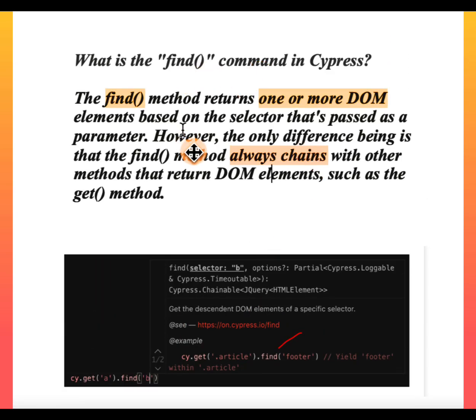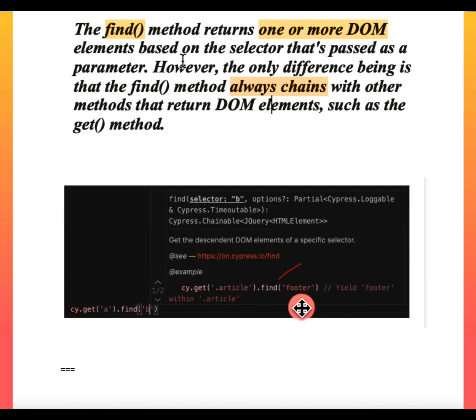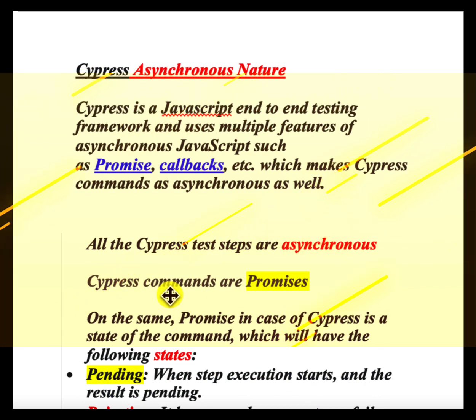What is the find command? The find method returns one or more DOM elements based on the selector that is passed as a parameter. The only difference is that the find method always chains with other methods that return DOM elements, such as the get method. So for example, cy.get of whether it's a button or input or article, .find of foot, and with that you can again chain any other construction.